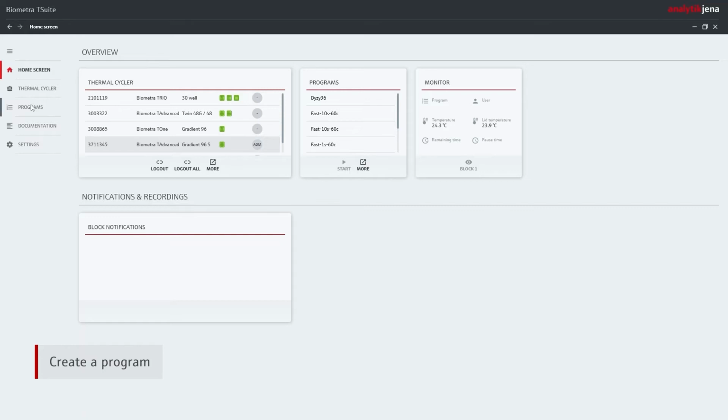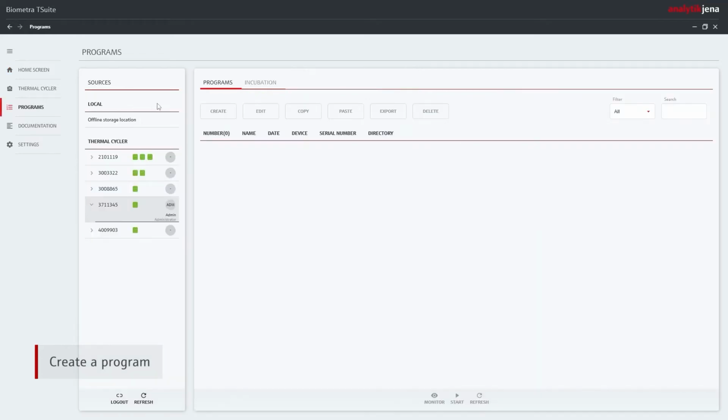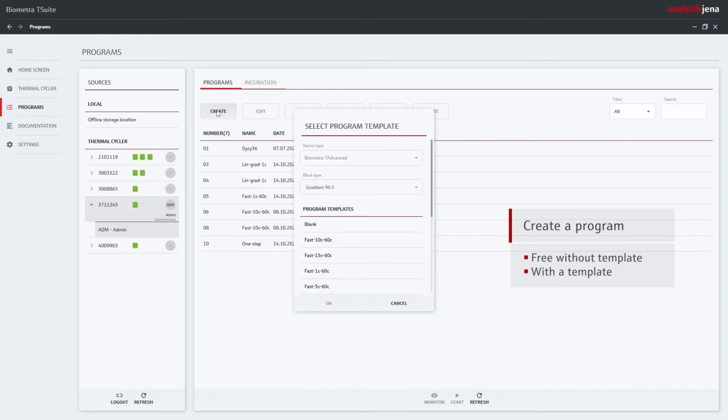In the following, we will show how to create a program via the program area. First, the desired thermal cycler and the user are selected. A list of already existing programs is displayed. Using the Create button, you can now select whether you want to create the program based on a template or completely on your own.